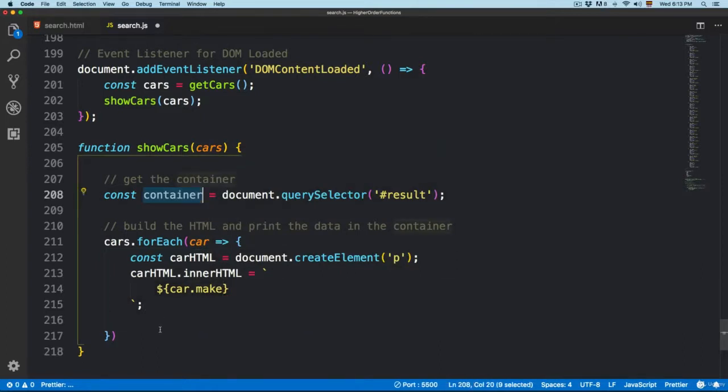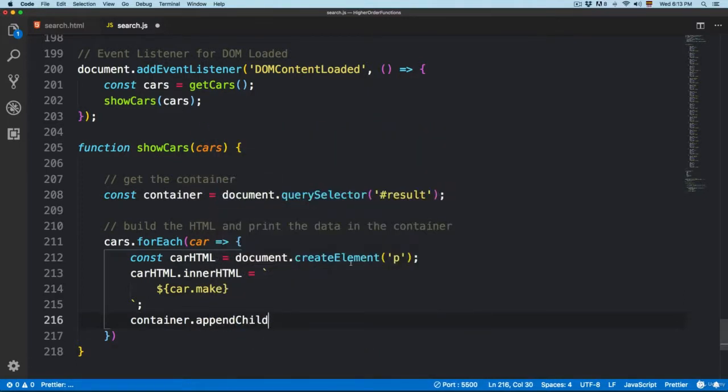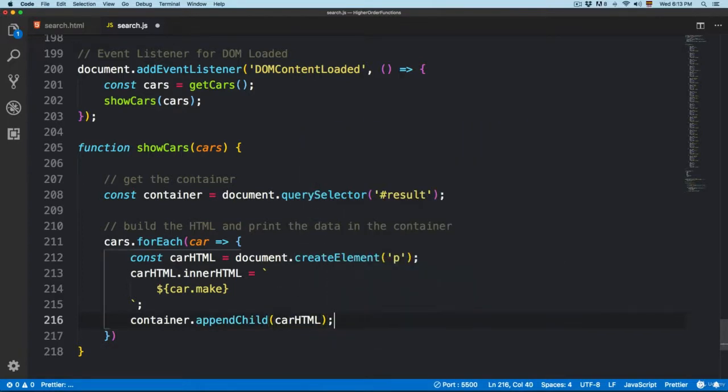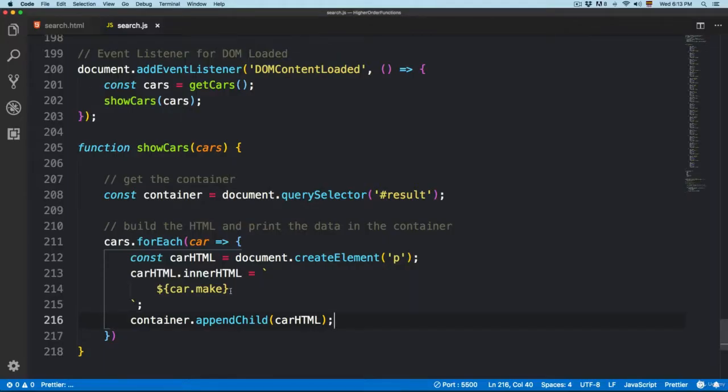Finally, we have the container, so we're gonna use container.appendChild because we're using createElement. We need to use appendChild right here, and we're gonna pass the carHTML. So now you can save this and open the project, and now you can see this is going to display only the makes that we have for the cars.